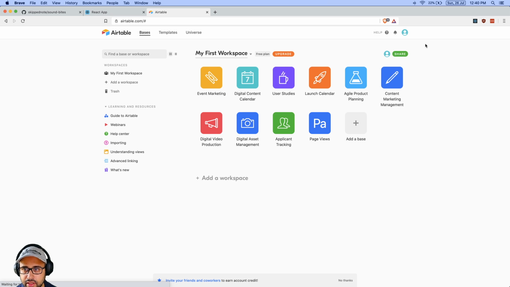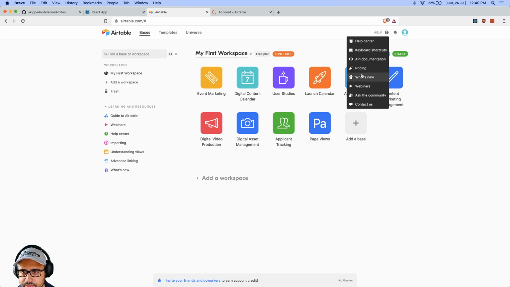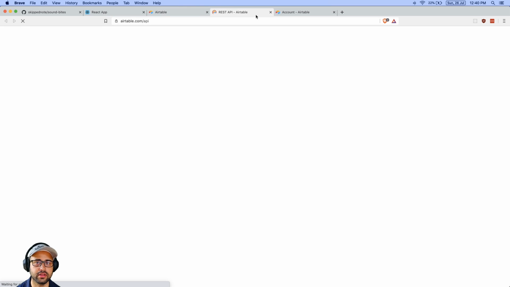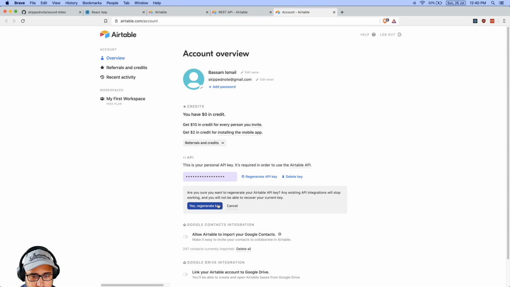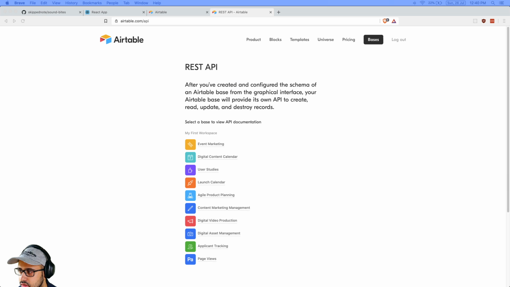Okay, so let's see. We want the developer APIs. How do I get there? Account and API documentation. Right? This is what we want. I want to regenerate the keys. Let me move this over so that you guys can't see it.